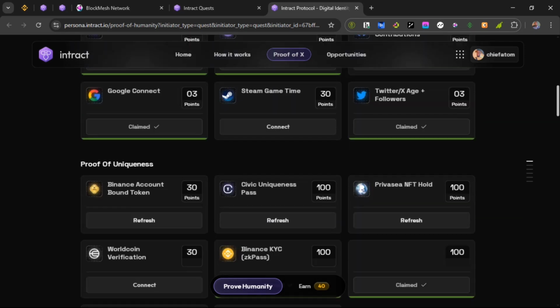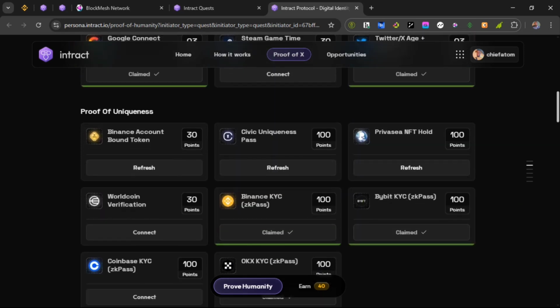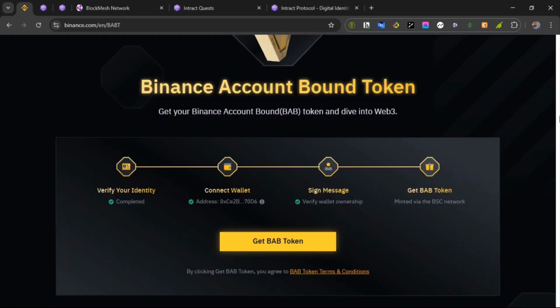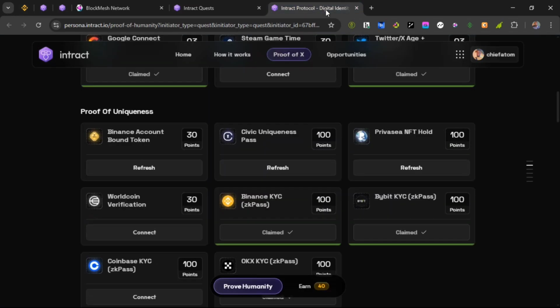Now for the proof of uniqueness, this Binance account bound token, which I have here, would require at least 1 USDT to get this token on the BSC network. But for others, you don't need to spend a dime. You come back here. So you could use a ZK Pass. If you have a Binance account, you could use Binance. Your account needs to be verified KYC. You could also use Bybit, and there is also OKX, which is down here.